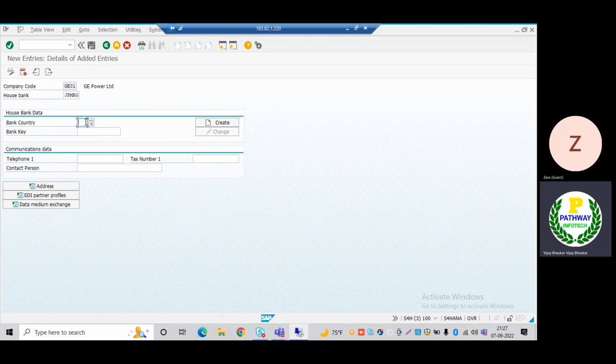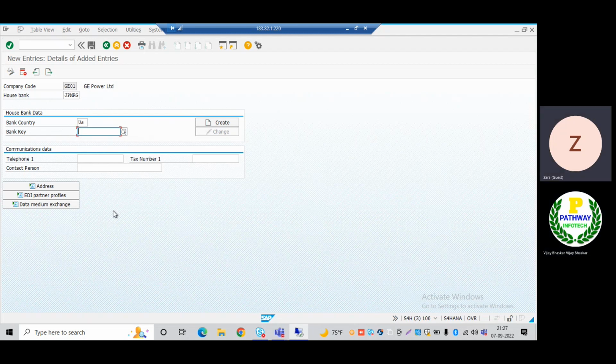Bank country is US. Then bank key, which I will give JPM12345. You are creating one, right? Yes, the new one I am creating. Then save it.